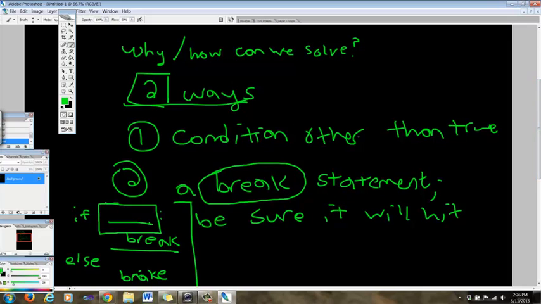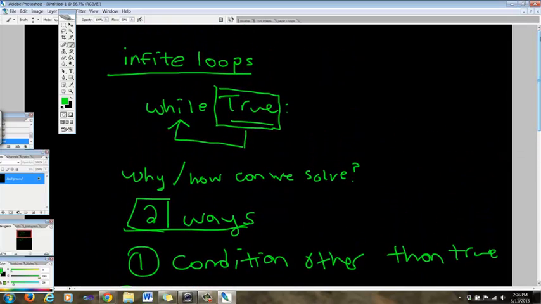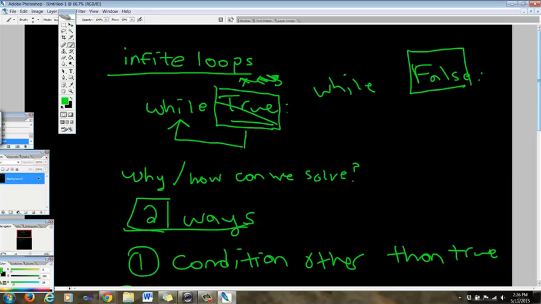A condition other than true just means that we don't say while true, we say while x is less than 5 or something. We give it another condition that's not true. Also, don't do while false. If you do this, then your while loop will never be executed.